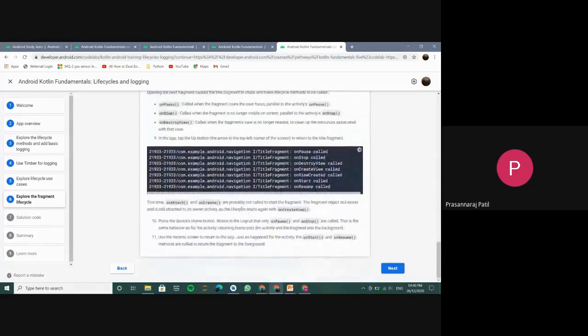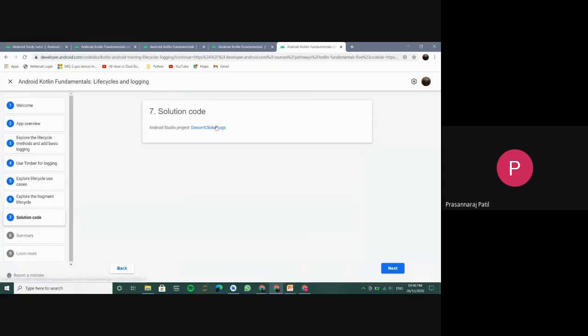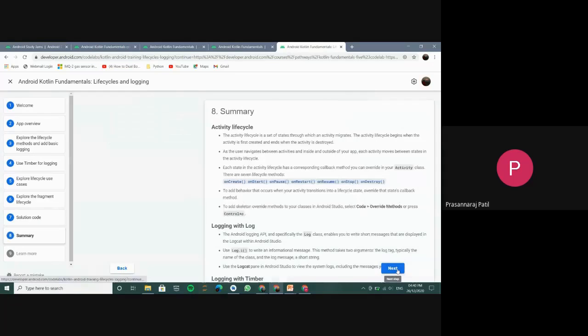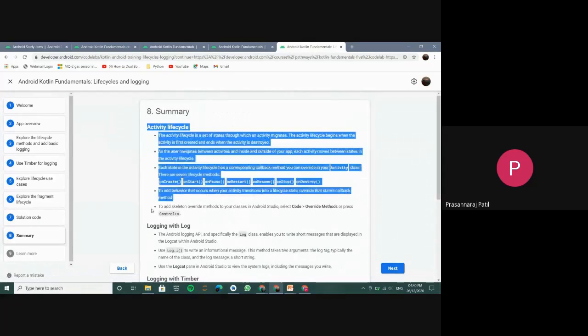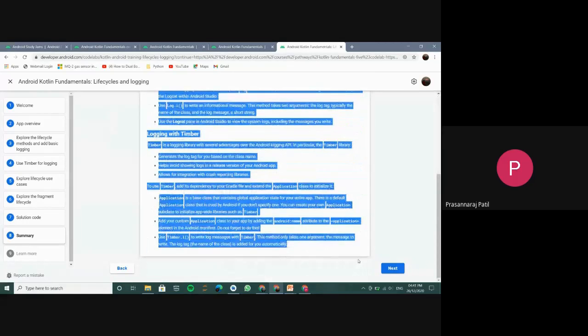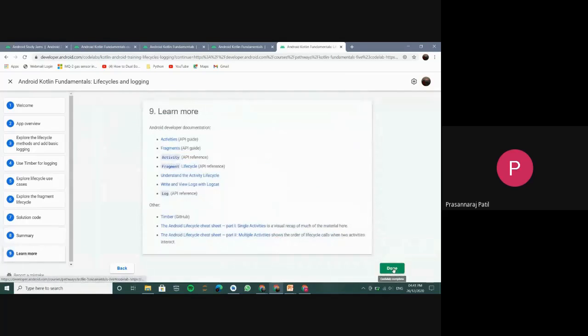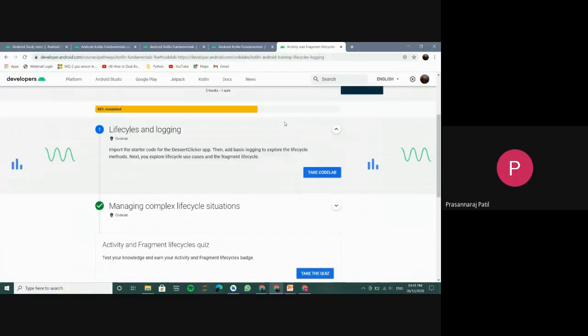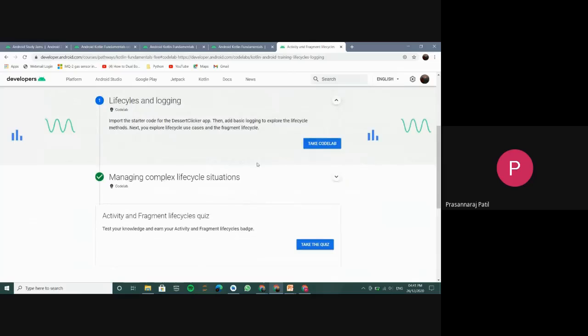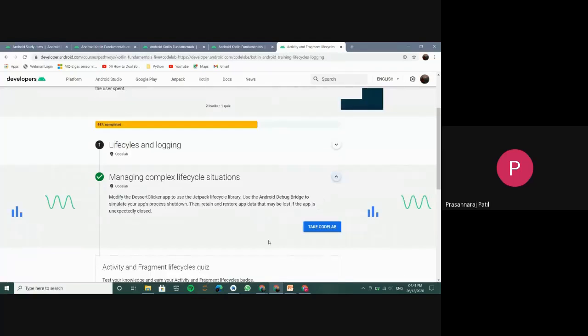So here they have given the solution code on this link. A summary of the life cycles is given here, and learn more. So done. And this is the last part.